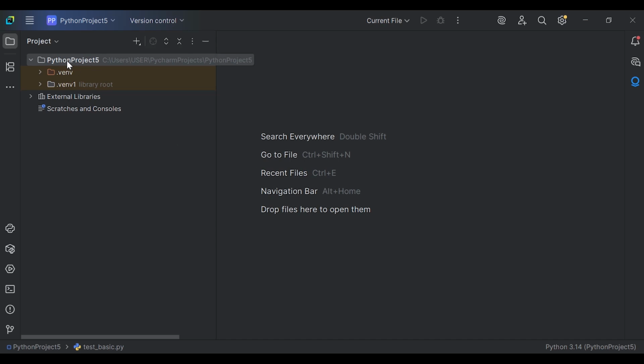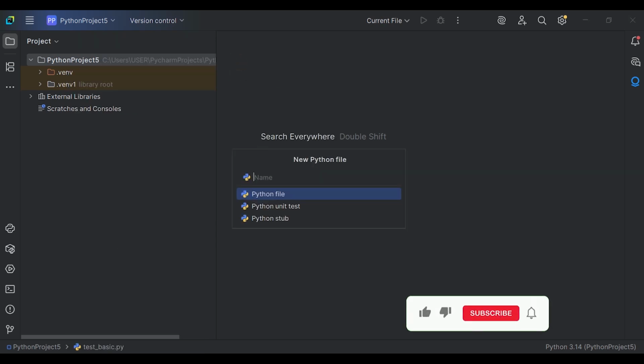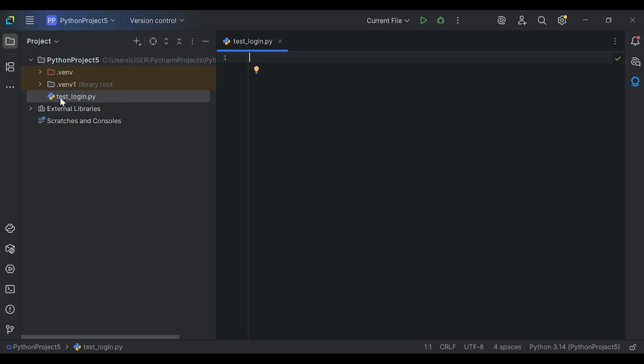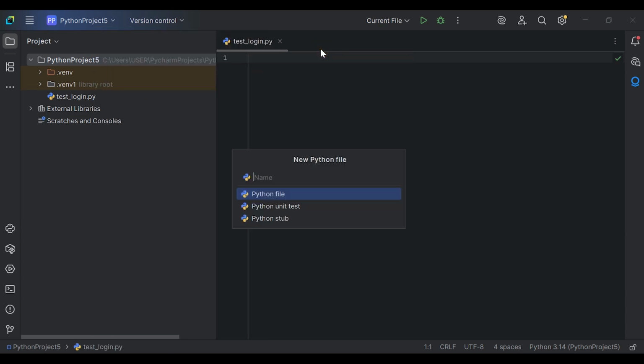Open Python and create a new file. Right click on the project folder and then click on Python file. For creating a file in Pytest, you need to enter first test underscore login and then click on Python file. If you enter new and then click on Python file, make sure you enter first test underscore sign up and then click on Python file.